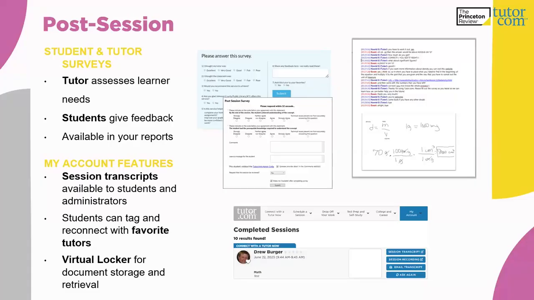We hope that it's going to be a strong review after your session. And then you have the opportunity to leave some comments as well. So if you want to talk about how great your tutor was, etc., you can do that as well. And then we already talked about that session transcripts are available for you, so you can go back and review those. And we talked about favoriting a tutor. And then you also have your locker, which is under your account as well, where you've uploaded all of your different documents.